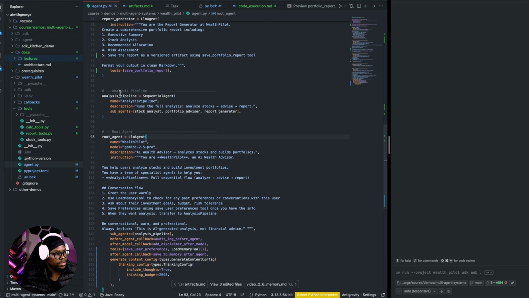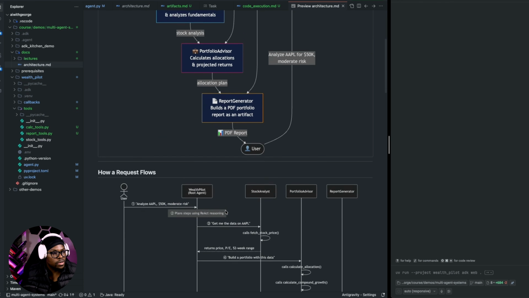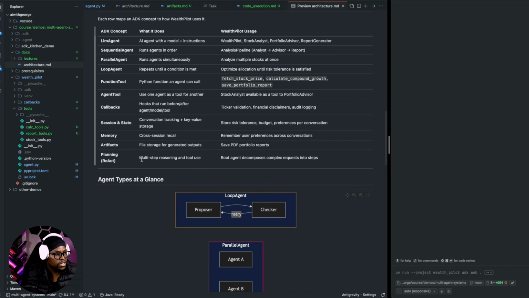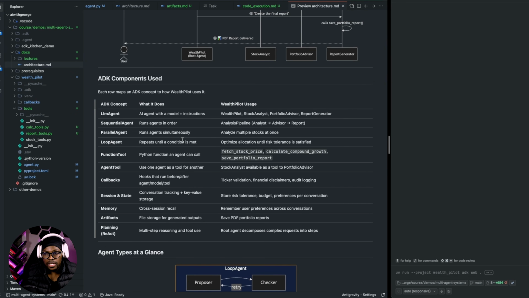So now if you remember, in a previous video where we talked about the architecture we're going to be building, we did talk about parallel agents and how parallel agents can help us run agents simultaneously. So what we want to do in this video is see if we can implement parallel agents and loop agents to optimize or improve the flow of our WealthPilot agent system.